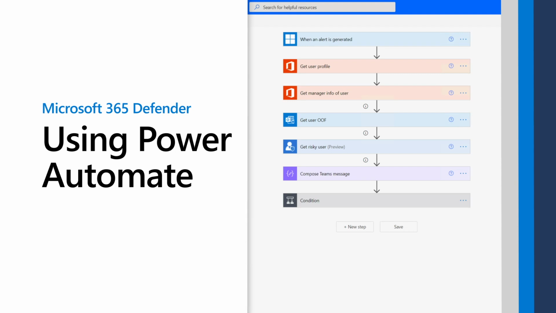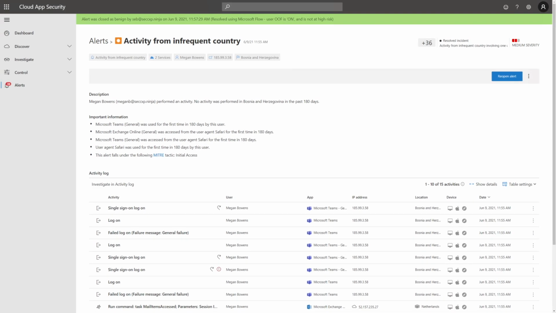Modern SecOps needs automation to work efficiently, and this video describes how you can use Power Automate to do just that. In this example, our SecOps sees a lot of infrequent country alerts, and a good number of them are legitimate activities. To save time, I'll use Power Automate to triage these alerts so we can focus on just the threats.